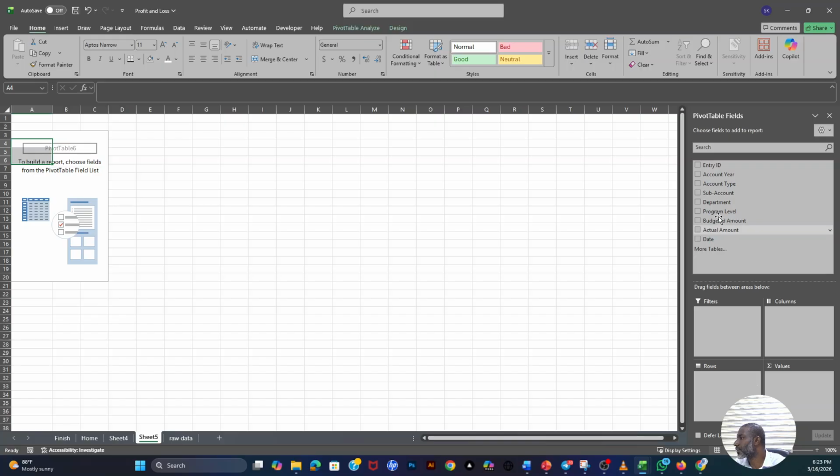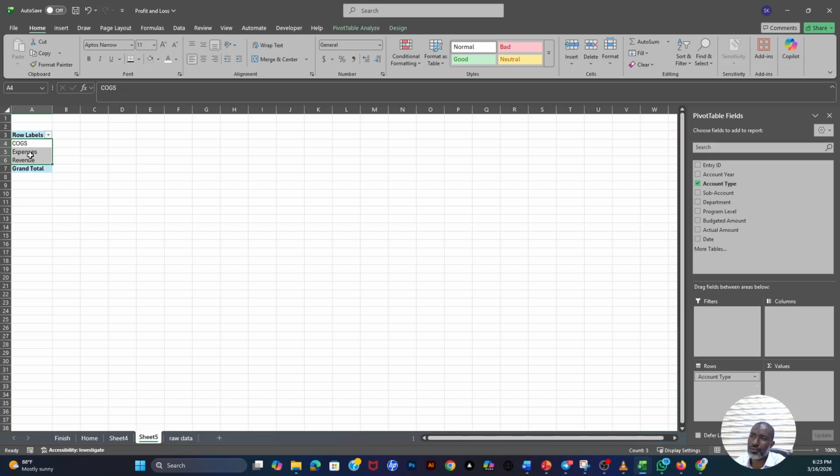Okay, so in this case, we are going to put account type here so that we see the various account types that we have on the rows. So we have the cost of goods sold as an account type. We have the expenses and then we have the revenue as well. Now we have the sub account. That means that each account type that we see here has a sub account. So we pick the same sub account and put it under the account type so that each sub account will be displayed under the main account that it belongs to. So that is technically how it is.